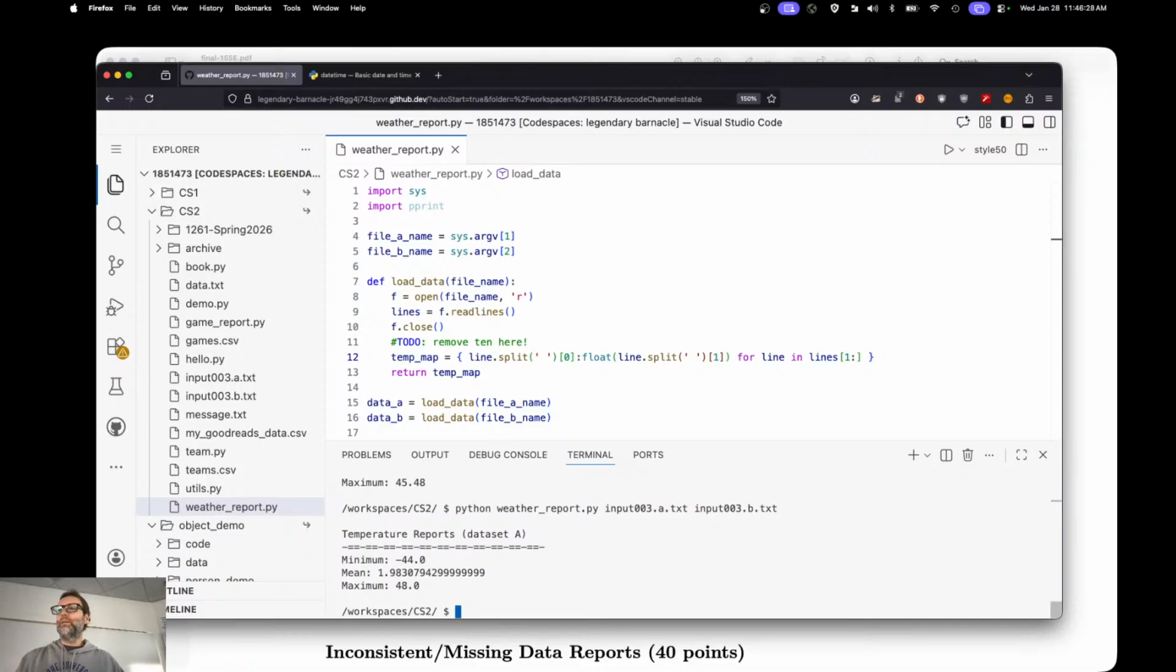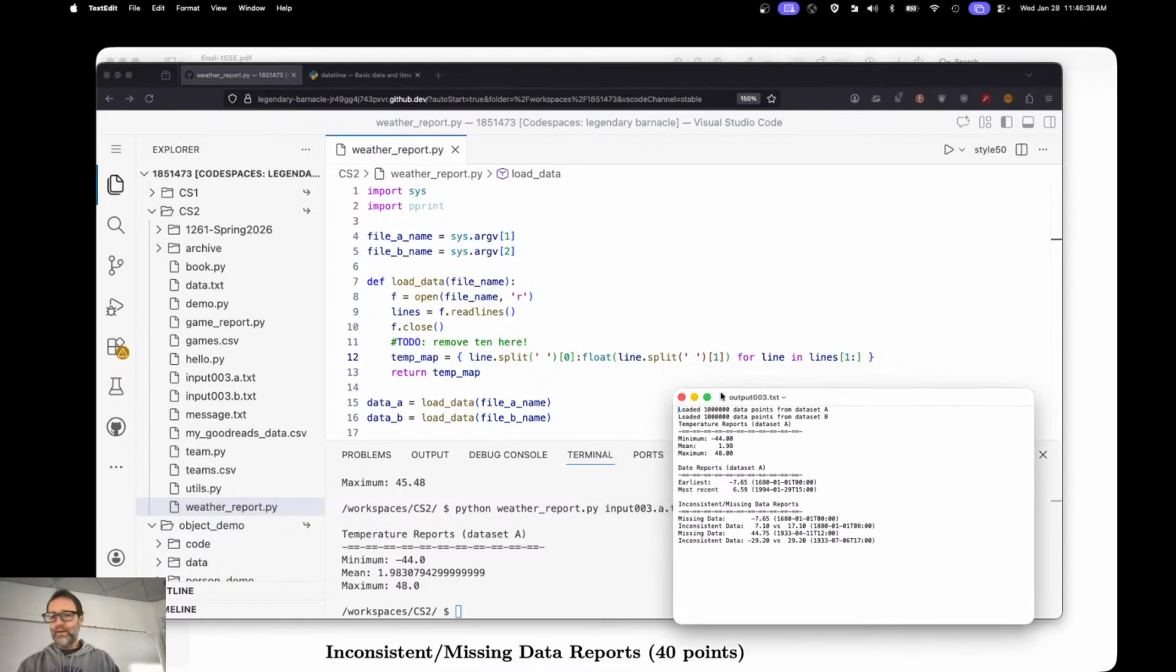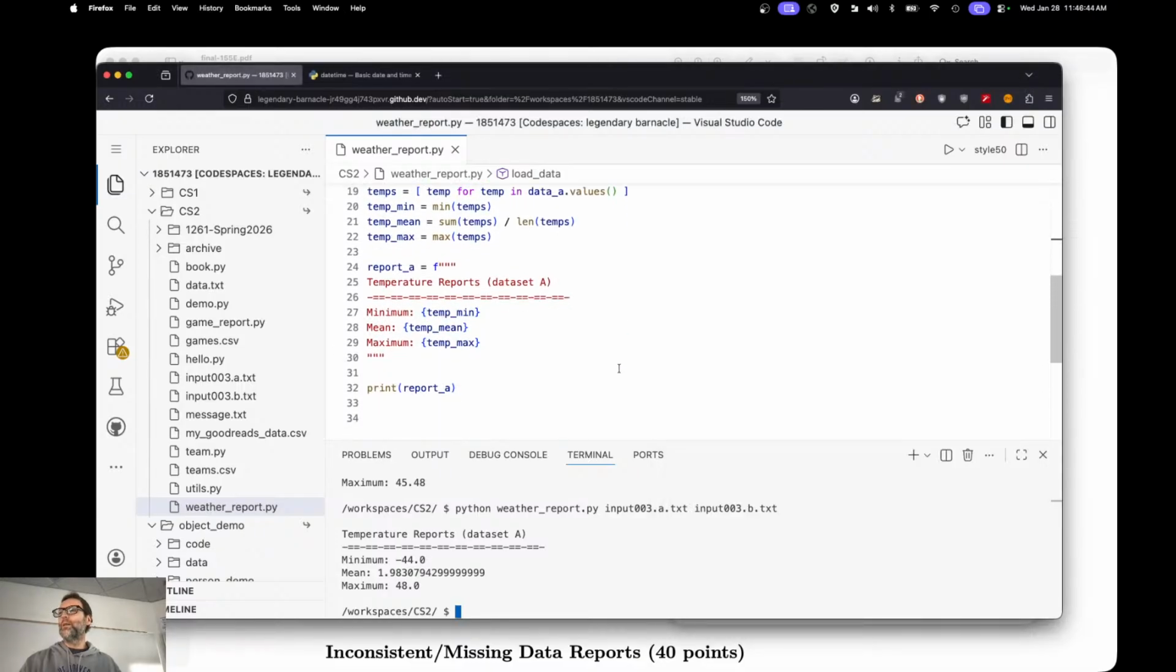All right. Yeah, that looked right. It was negative 44, I think. Right. And then I shouldn't have closed it. We'll need it later. There it is. 1.98, good enough. Right. Okay. Cool.